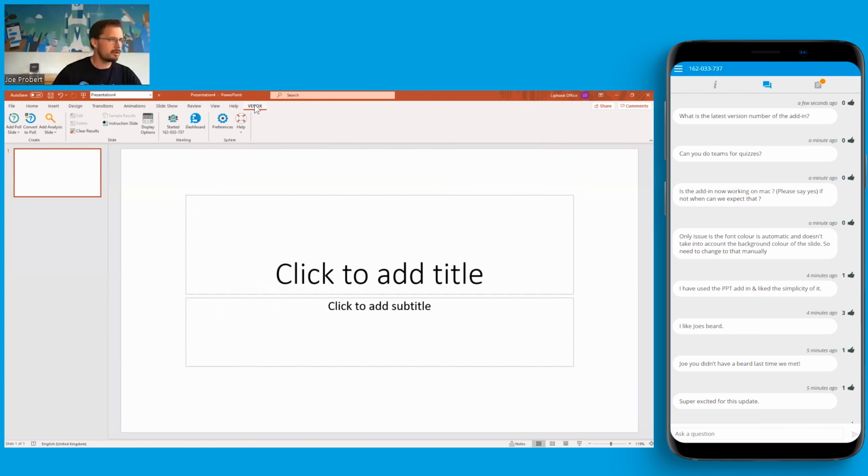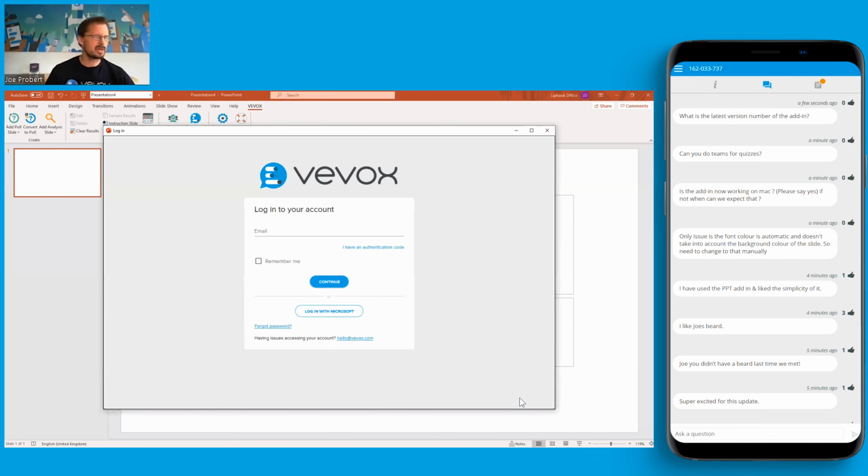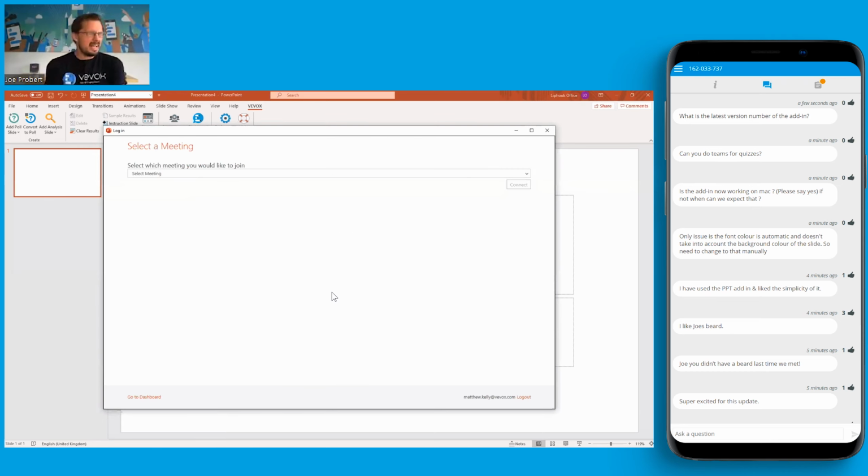So I'm up here on our Vevox ribbon at the top of PowerPoint. I'm going to quickly log out and step through that login process. Bear with me as I copy my details across. I'll pop my email address in, paste my password in as well, and hit the login button. Nothing groundbreaking there.